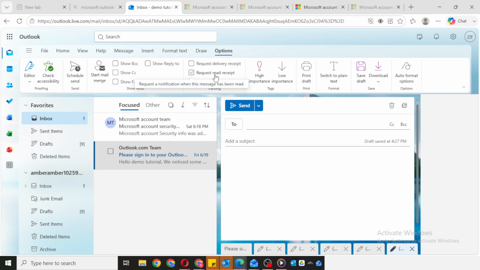That's all there is to it. Open Outlook, go to Mail, create a new message, go to Options, click Request Read Receipt, and then enter your email and message. Once you send it, Outlook will request confirmation when the email is opened. And that's how to get a read receipt in Outlook.